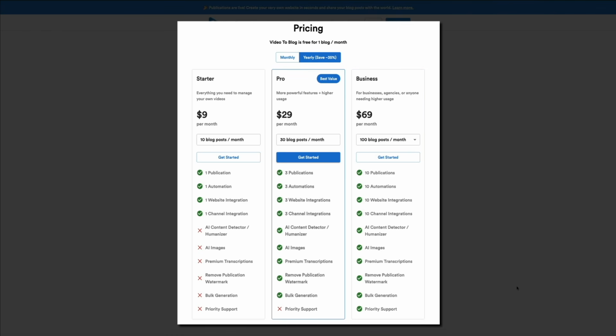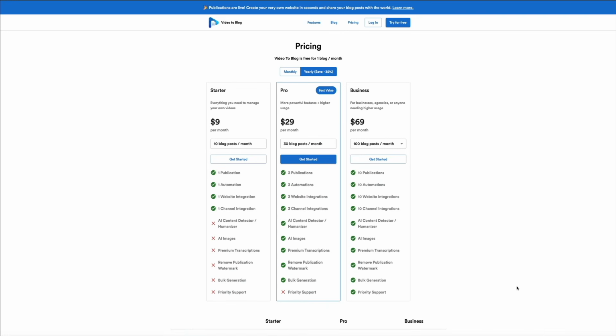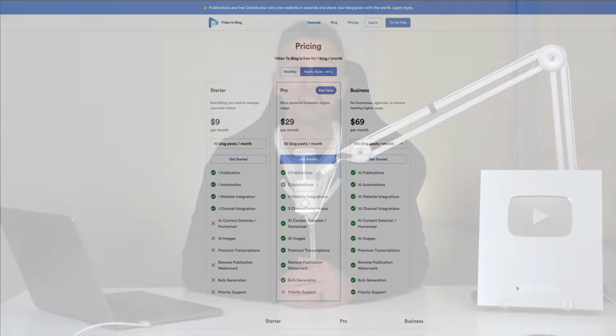It's important to note that Video to Blog offers lower monthly prices when you purchase an annual plan. While you pay more upfront, the cost per month is significantly reduced compared to a month-to-month subscription, making it a cost-effective option for long-term users. And whether you're a solo creator, a growing content publisher, or a large-scale business, there's a plan that fits your needs. So that wraps up this tutorial on Video to Blog.